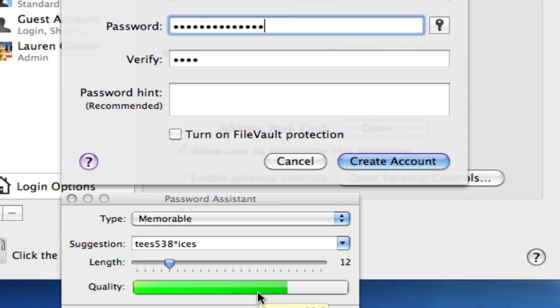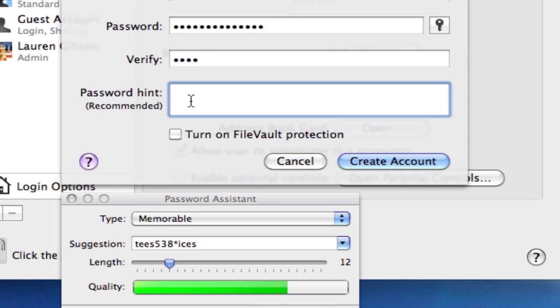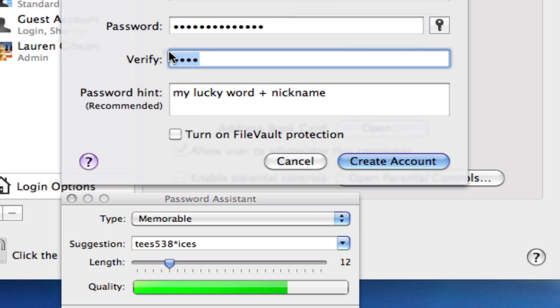But you want to be careful. You want to make sure that the password that you select is something you're going to remember. In order to remember it, just type in a hint at the bottom of the screen. Something like that. And don't forget to type in the exact same password that you've put up here in the password field, down here in the verify field.